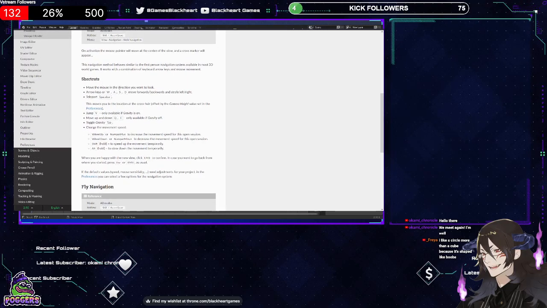Shortcuts: move the mouse in the direction you want to look around, or arrow keys or WASD to move forward, backwards, straight, left, and right. Good. I'm used to this over the arrow keys. Arrow keys are more of the old games before this became a standard. Which I don't know what game made this a standard, but I'm glad they did.